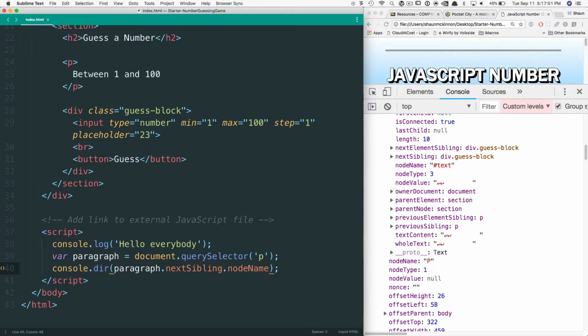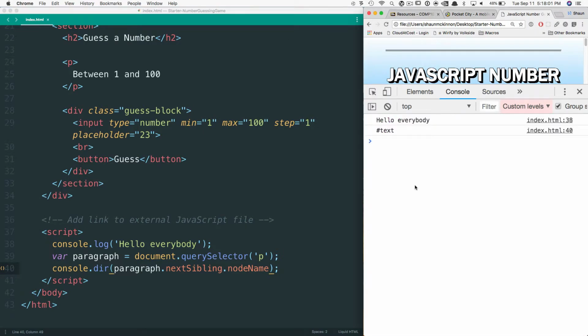So we take the paragraph, we move into the next property, right? And then from that property, we can now move into the property of that property, right? So now if I hit refresh, we get hashtag text. Woo us! Anyway, so that's just like a brief intro to how the console kind of works and how we can actually see some of this stuff.